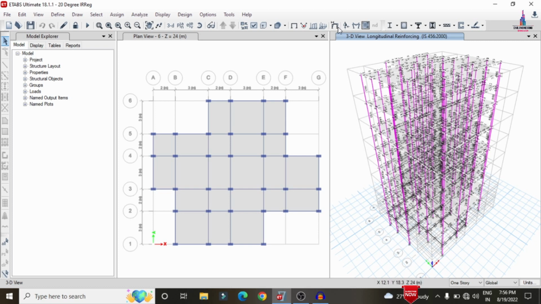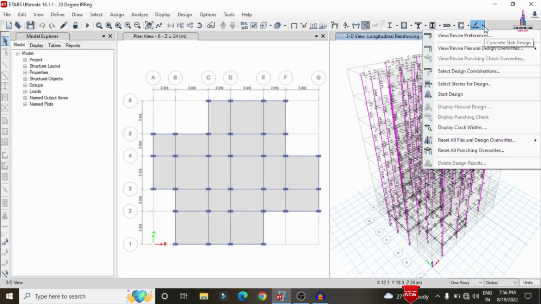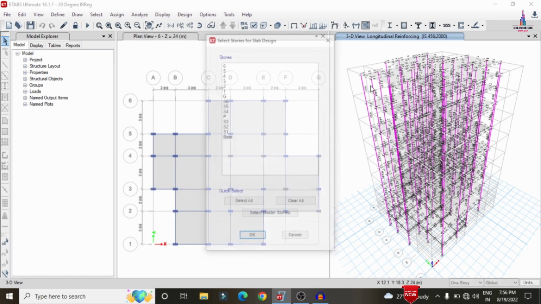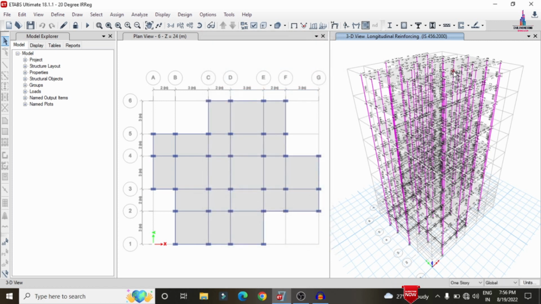Now we have to design the slab. Go to click on the slab design section, View/Revise Preferences, select IS 456:2000 codal provision. Now we have to select the stories. Select the stories for the design. I am selecting the 6th story and 1st story. Click on apply. Why? Because we applied the grid section for the 1st and 6th only.